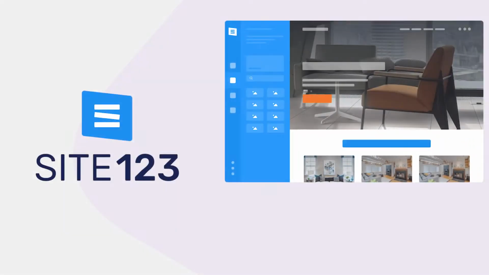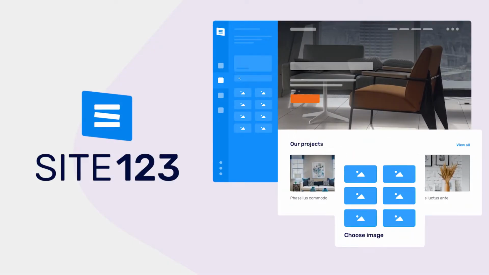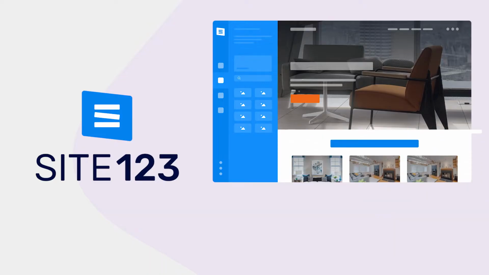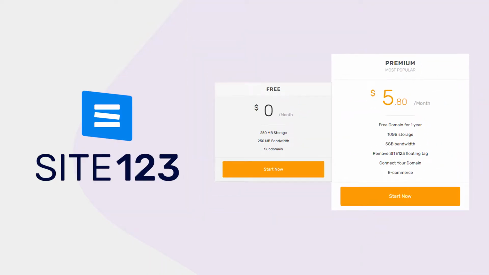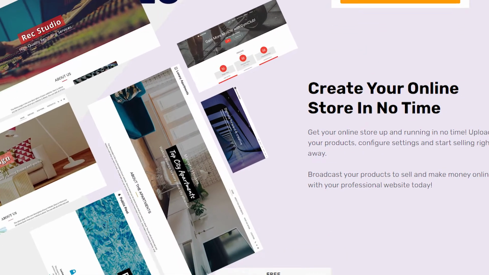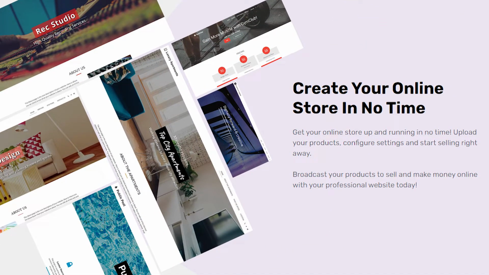Last up, we have Site123, and this is going to be the most flexible plans on offer today. Compared to the other plans we noticed here, their free plan is definitely the most generous. And even on their paid plans, you definitely get good value for the money. They have over 180 website templates, and they're all available on the free plan, and they're automatically mobile responsive, so you won't have to do any editing there.